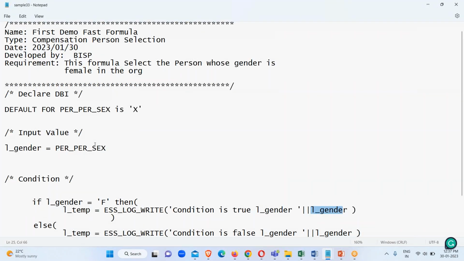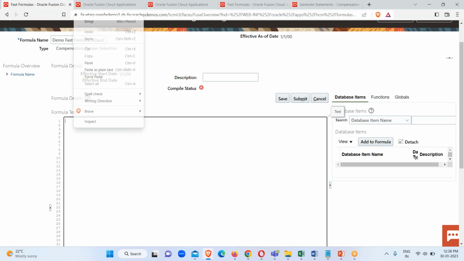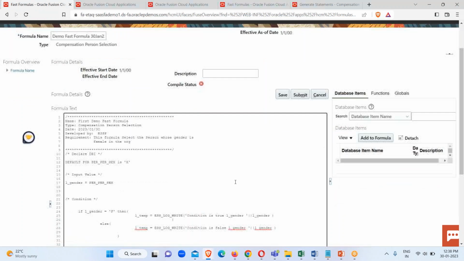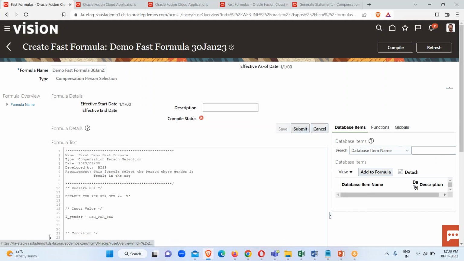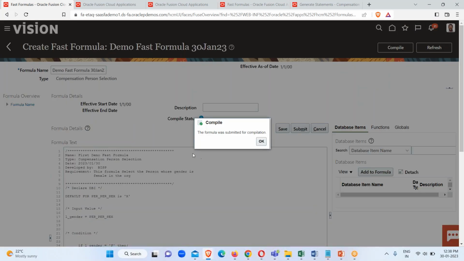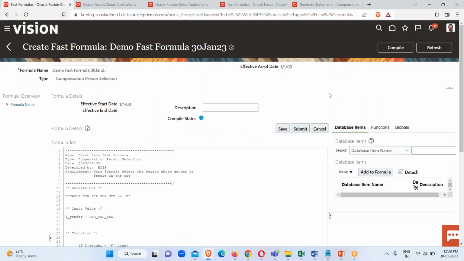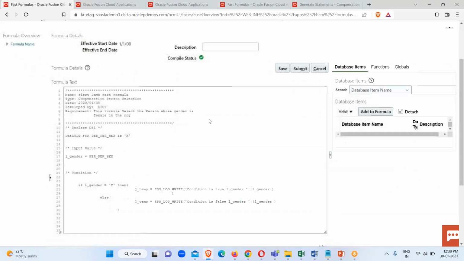So I'm just going to copy this one and paste it over here. After this, we just have to click on this save option, and then we have to click on this compile option. Then we get one confirmation message that the fast formula was submitted for compilation. Click on OK, and then click on this refresh button. So here we can see the compile status has turned green.